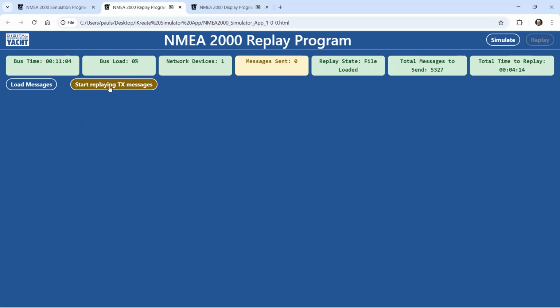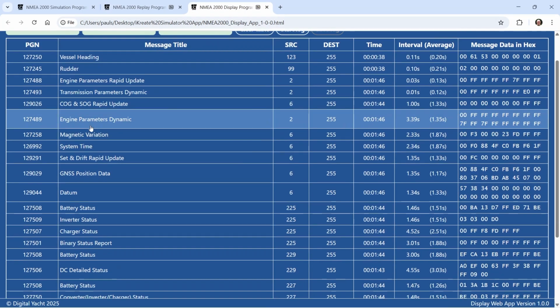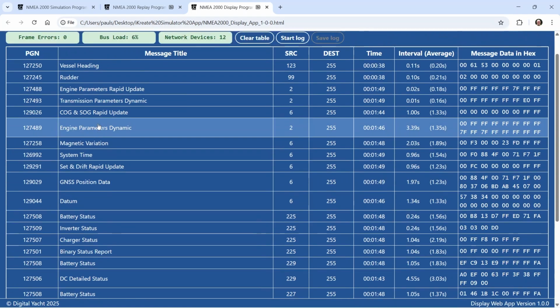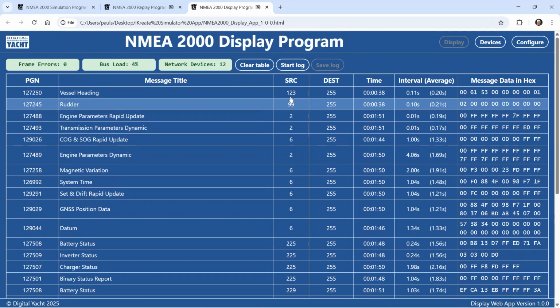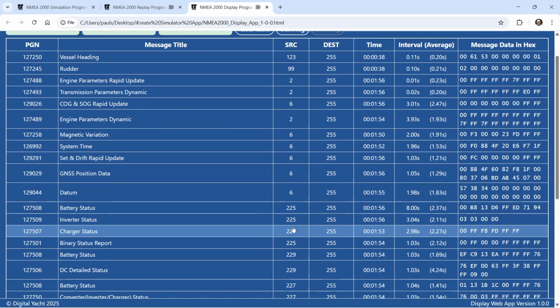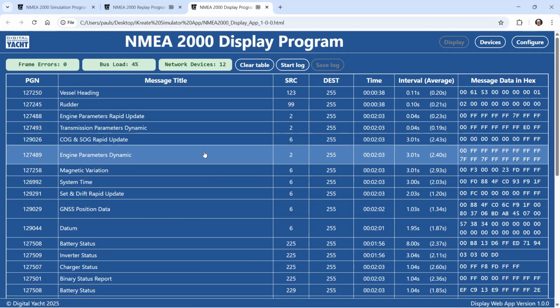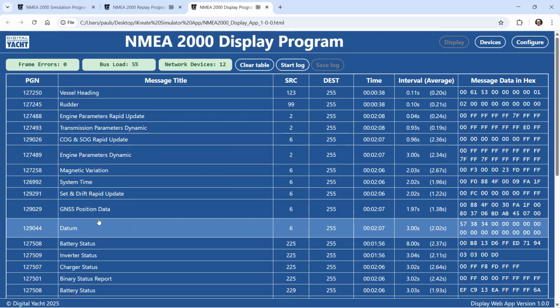So I'm going to start that playing, and you'll see the message count quickly go up, and the status says running. Now if we go back to the display program, you'll see a lot more PGNs. These are all the PGNs from the log file, and you'll also notice that the source address is different for different ones, so it actually uses the source address in the log file rather than the source address of the iKreate gateway. So it's a very good way.